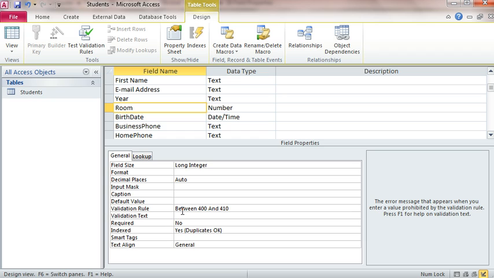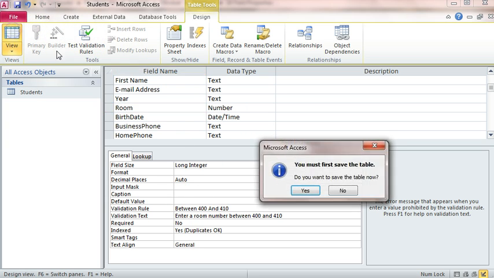It is advisable to enter validation text to guide the user as to what should be entered. In this case, we will say enter a room number between 400 and 410. Let's see what happens when we switch to Datasheet View.